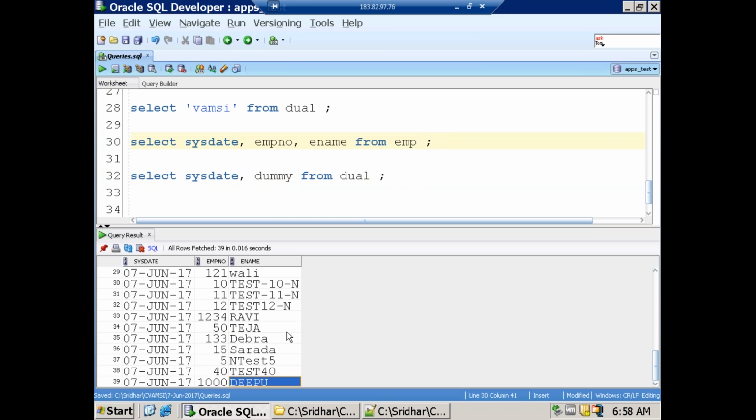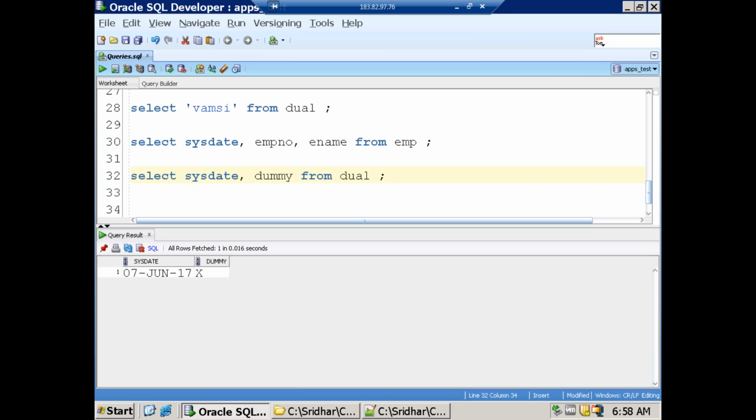33 times, 39 times. But if I apply the same function on the dual table, it gets executed only once because it has only one row. It is just a dummy table with a single row so that you can validate your functions. That's the only purpose of it, just for validating the function that we have created.